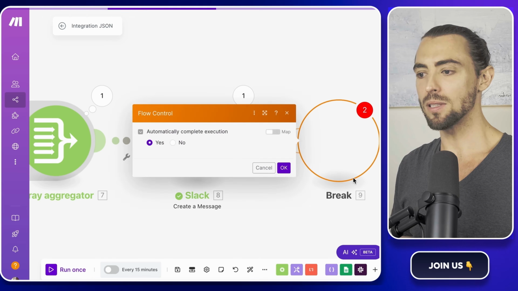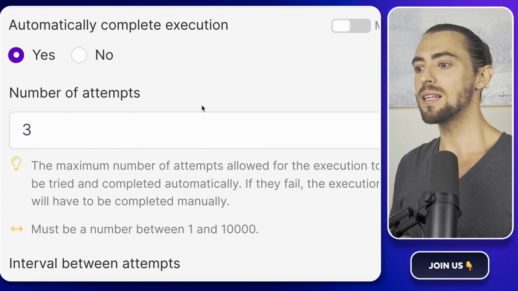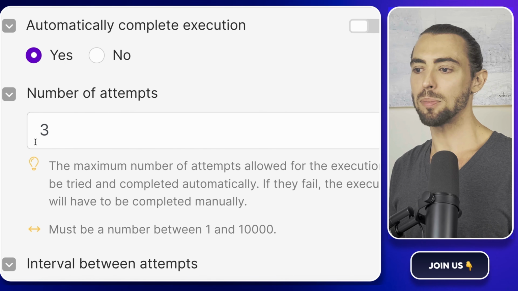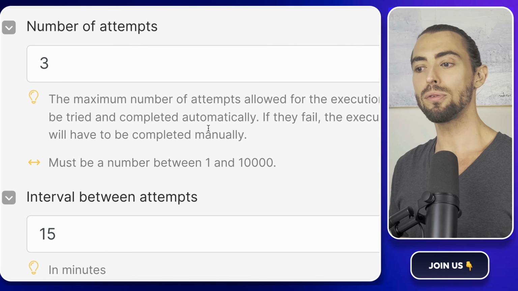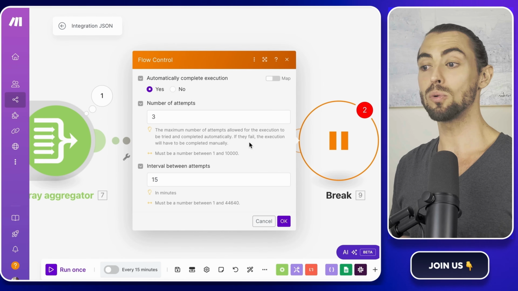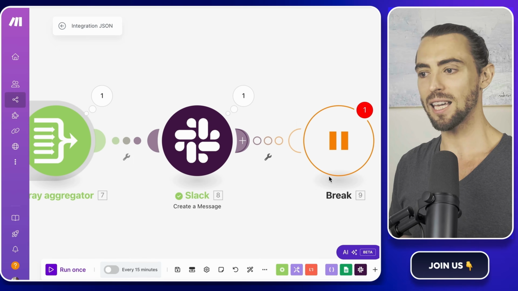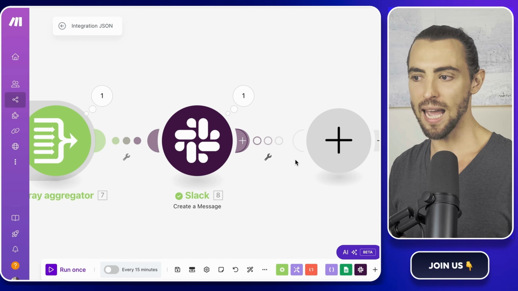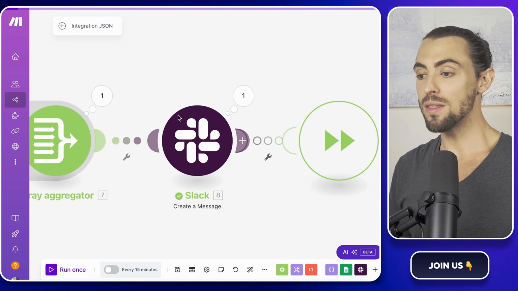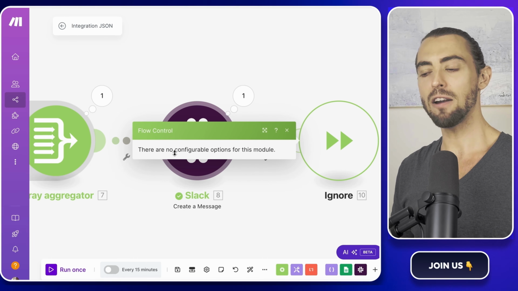There are a few options. Break. This is the let's take a pause option. It stops the whole scenario if something fails, but not before giving it 3 tries with a 15-minute break in between each attempt. If it still can't get past the issue after these 3 retries, it stops safely without causing chaos. Ignore. This one's for the keep calm and carry on moments.